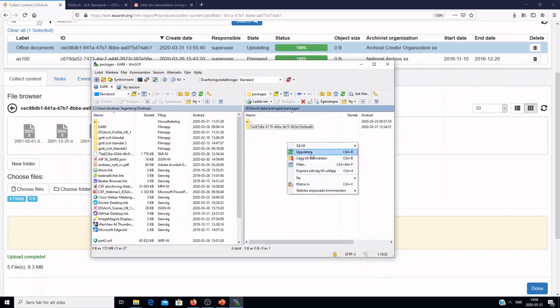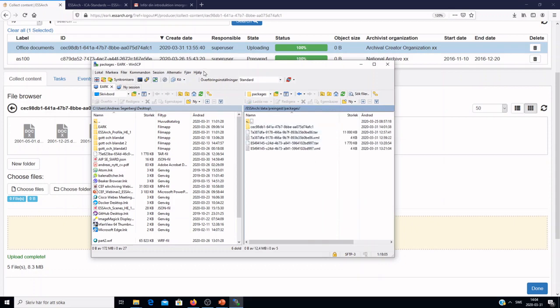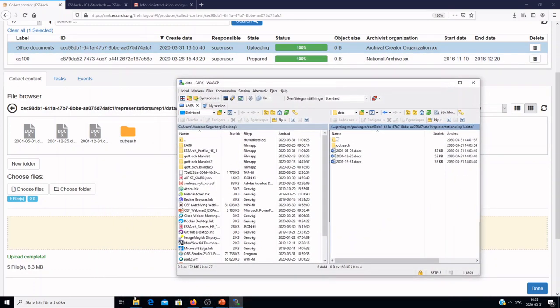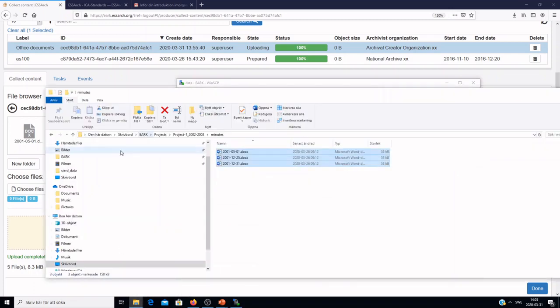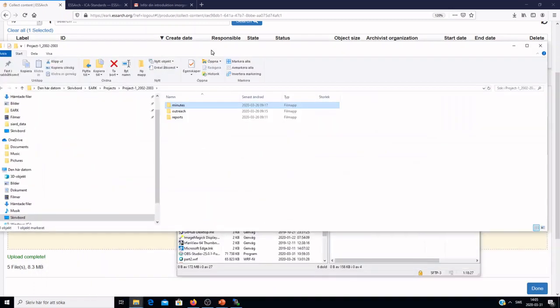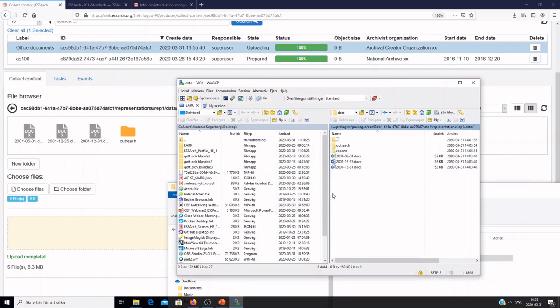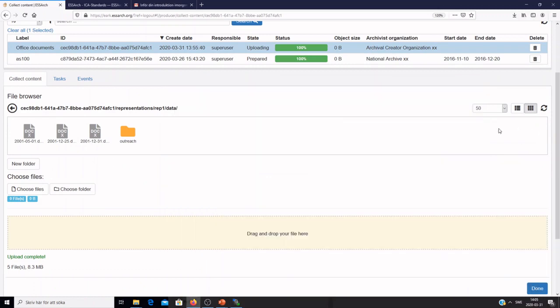Let's see, I need to update this. And here we have the information package that we are currently preparing. And as you can see, I have access to the same folder here. So I could go here and go back here. Let's see, take the reports folder and just drop it, and it will upload through secure FTP. And if I just refresh here, our reports folder will show up in the user interface, with all the files.